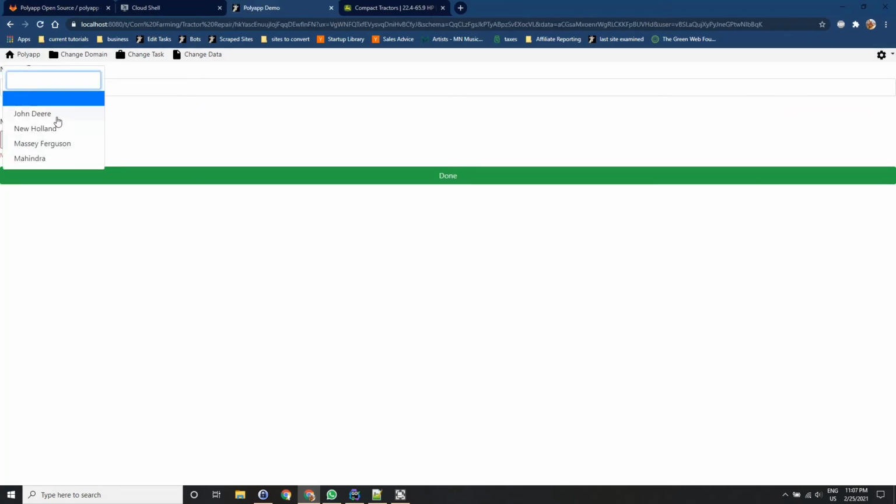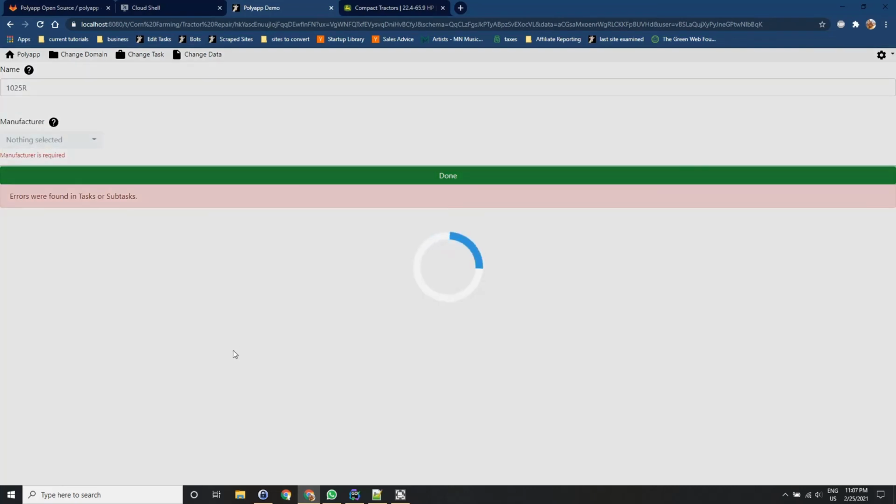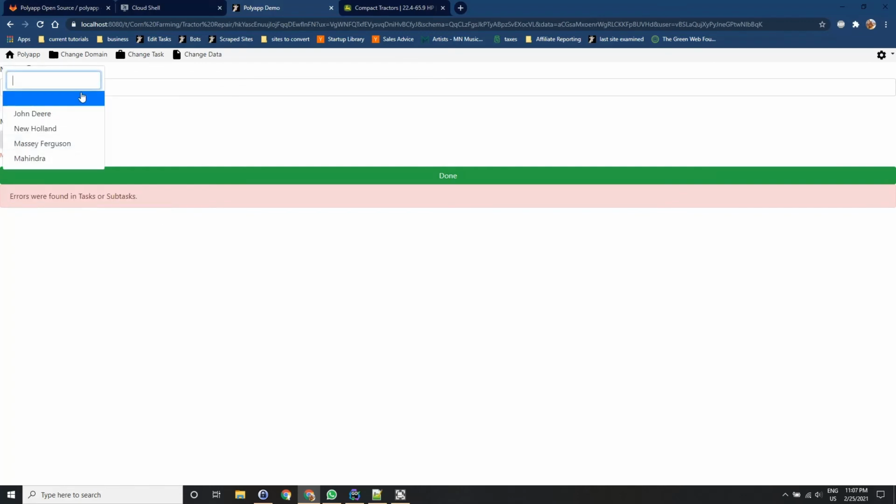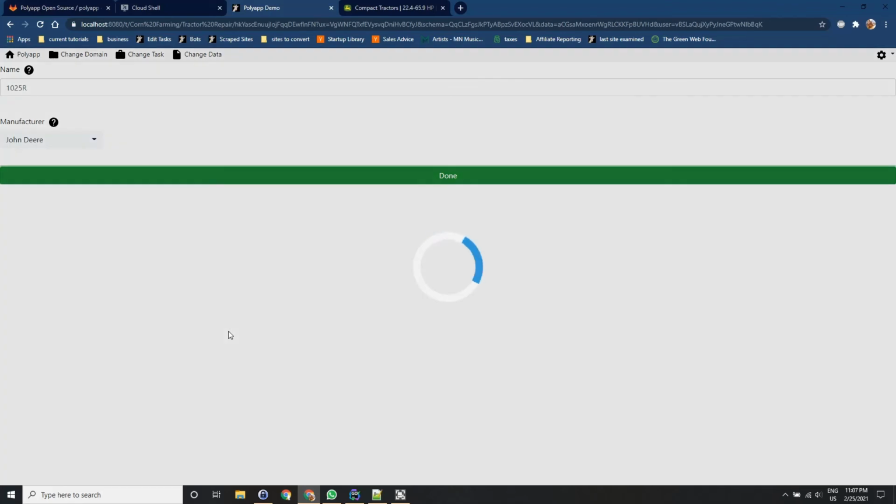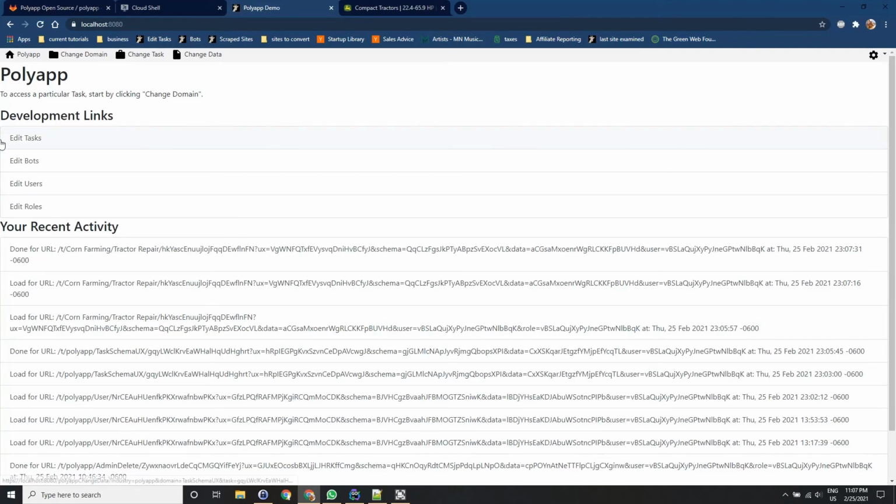All right, so let's select John. Yeah, and if we tried to hit done right now, it would not go anywhere because there was an error found in the task or subtasks. So let's select John Deere. Let's hit done here. Notice how I hit done before that error went away. It's because it's mostly just a visual thing. So it brought me back here.